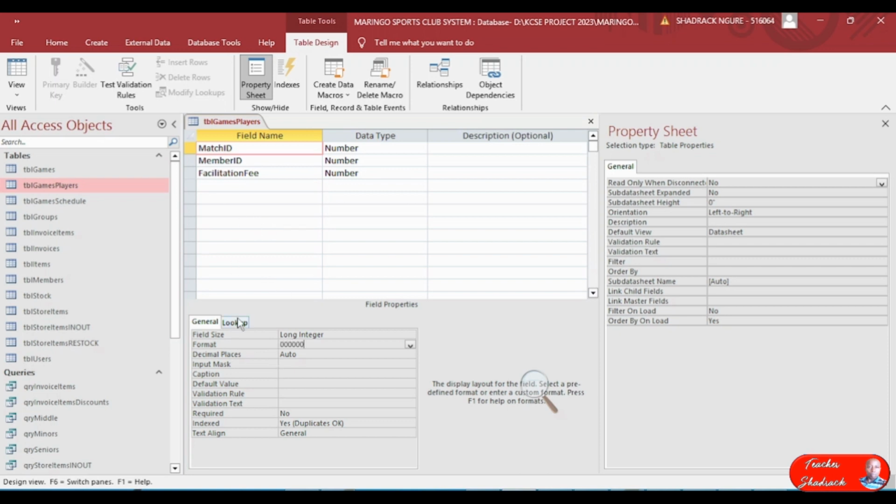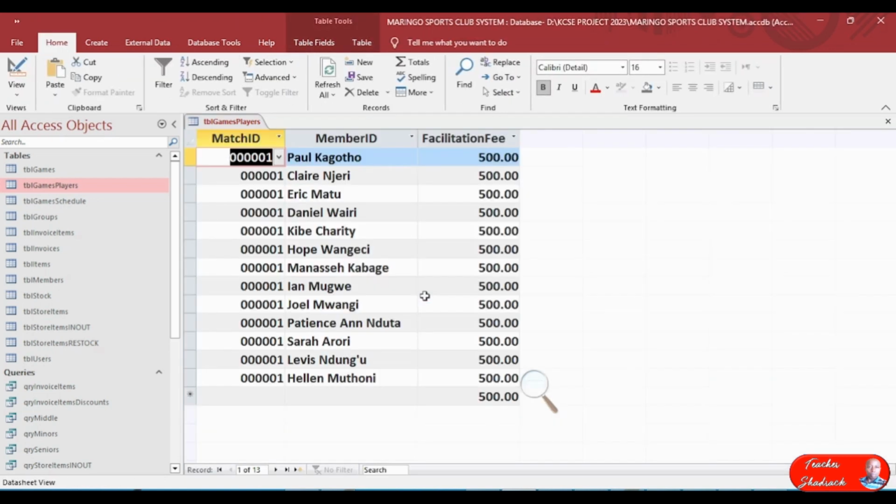Where do we get them from? Under field properties, general tab, format property. If it's a number, if you type so many zeros, then you are telling the computer simply to prefix the details displayed in that particular column with the so many zeros as you have typed. Are we together so far?